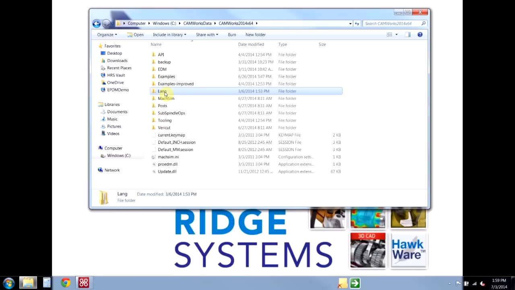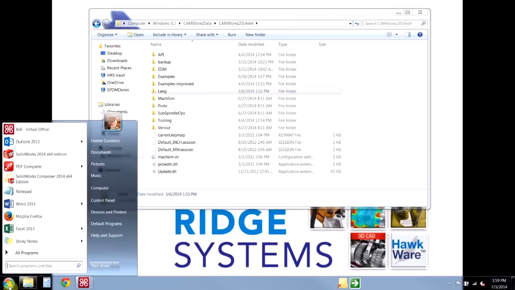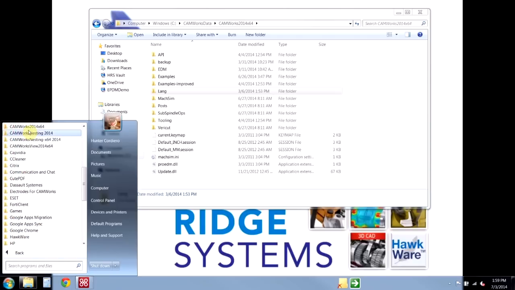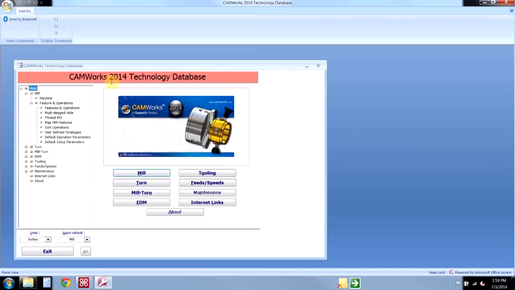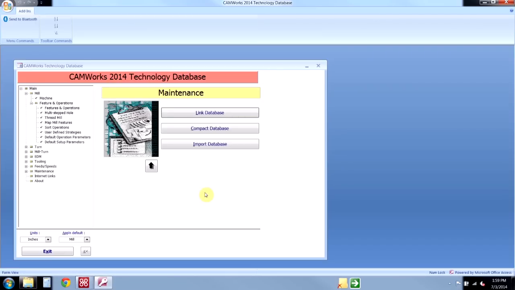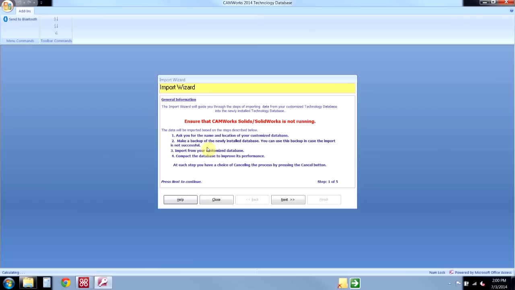I don't want to just overwrite the technology database from one version to the next. It's a better idea to open the technology database and perform a migration. So let's look at that. I'll go to the start menu, all programs, CAMWorks, technology database, and I'll open up the technology database. Notice this is my 2014 CAMWorks technology database. I'll go to the maintenance tab and click on import database. What that does is maintain this current 2014 technology database, but import any of the custom settings or tweaks that I've made to my 2013 database into 2014.